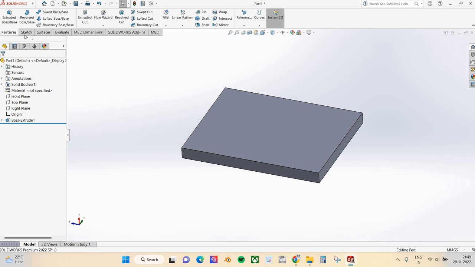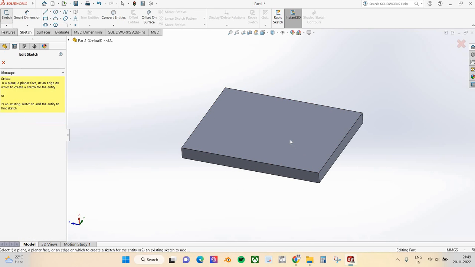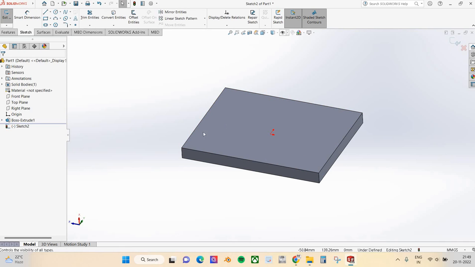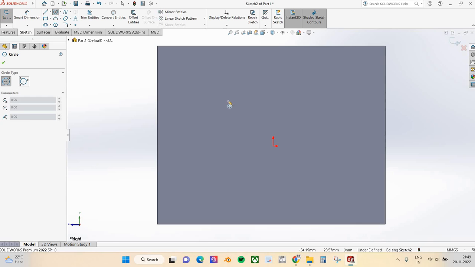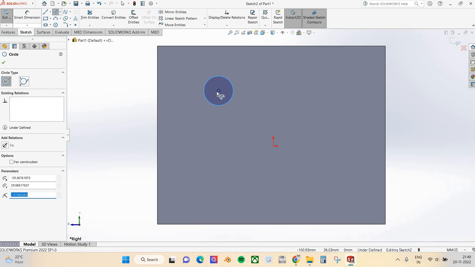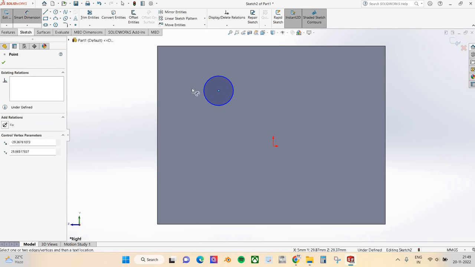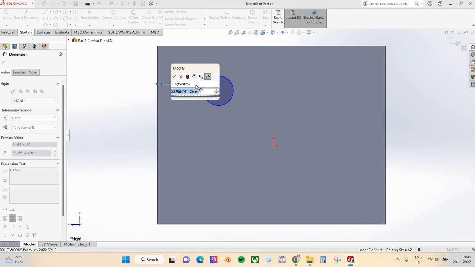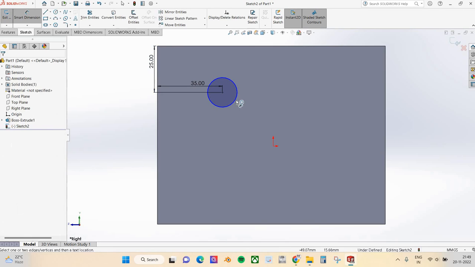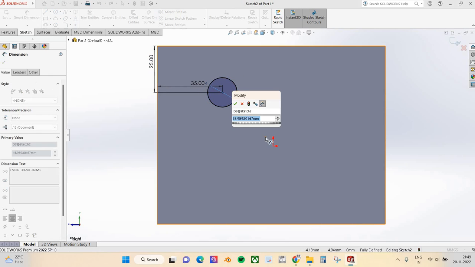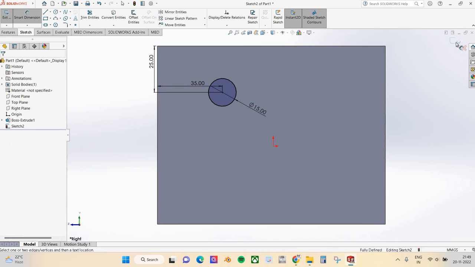Then select a sketch again, select this sketch on this area and make it perpendicular, and click circle. Give any particular dimension from where you want. This is how you want to cut your object. Then exit.